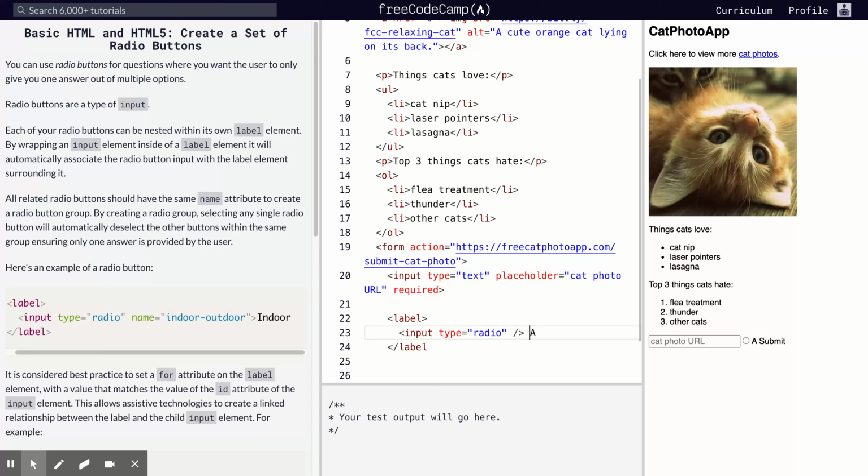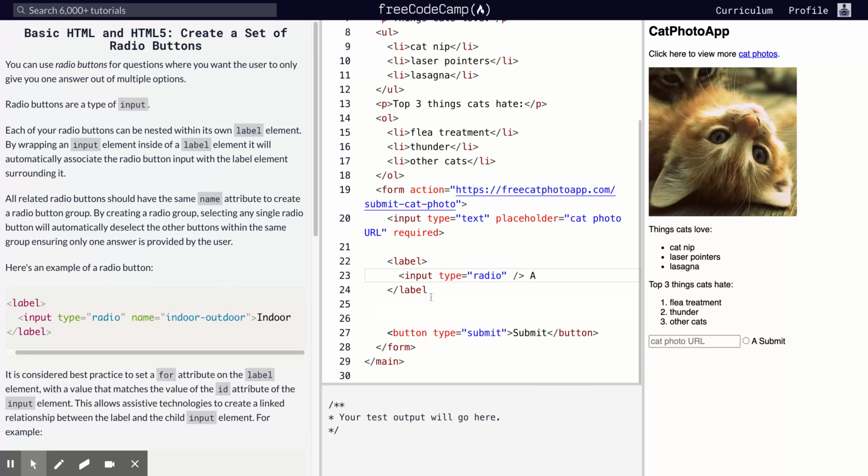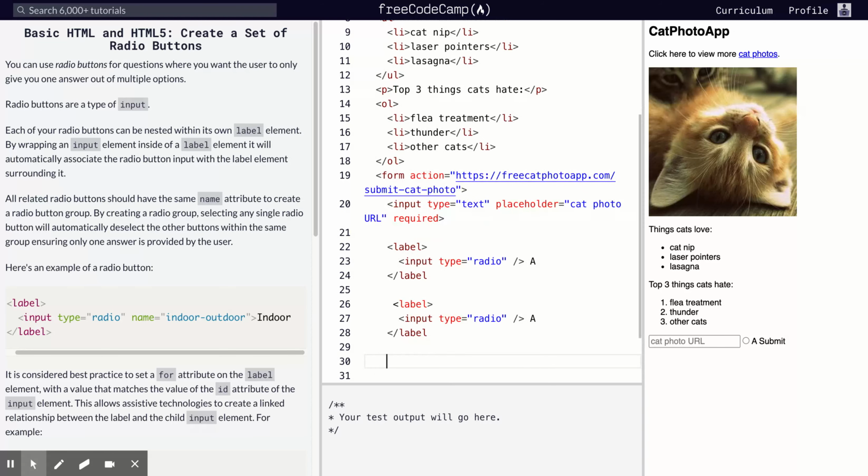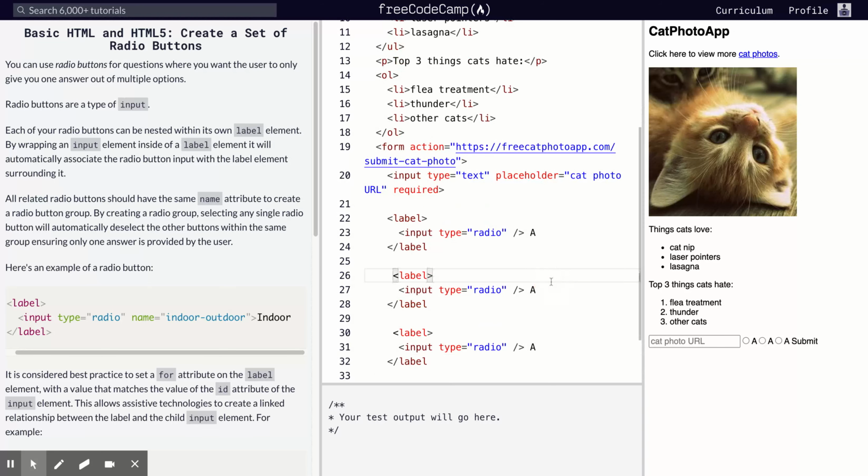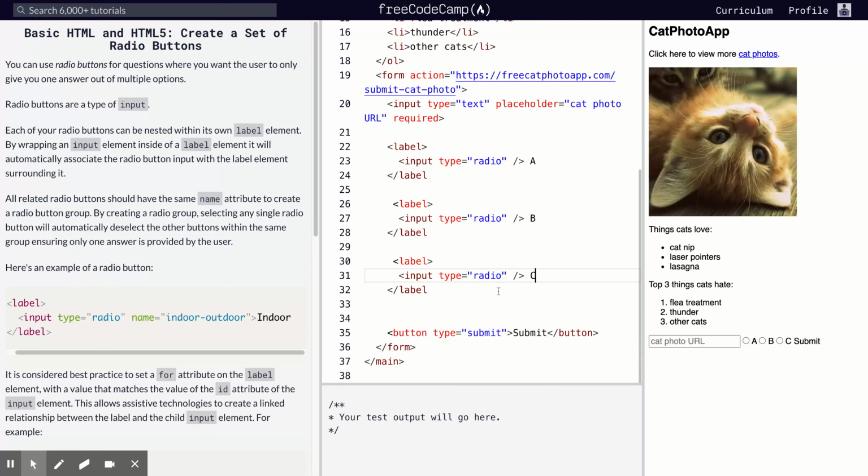And so the trick is this: this label is attached to this input. Then let me just copy this to save time so that I don't keep typing. Then this is going to be B, and this is going to be C. Let's work with three options. What you're going to notice is that when I click on this, it's selected. When I click on this, it's selected. When I click on this, it's selected. That is not the behavior we want.